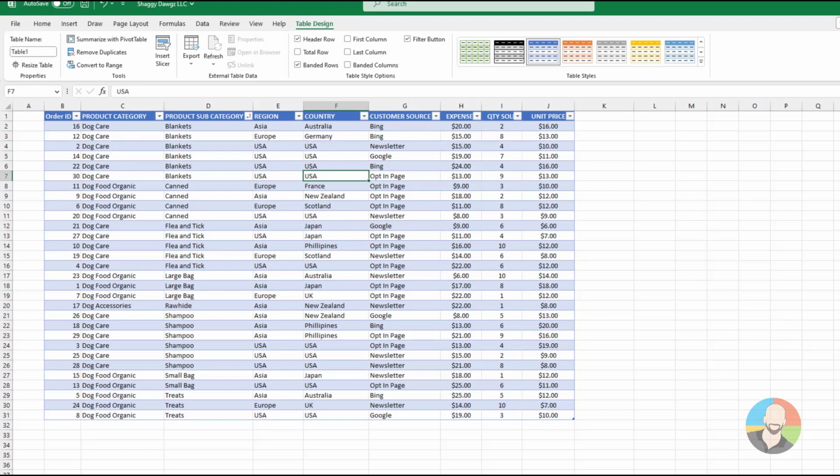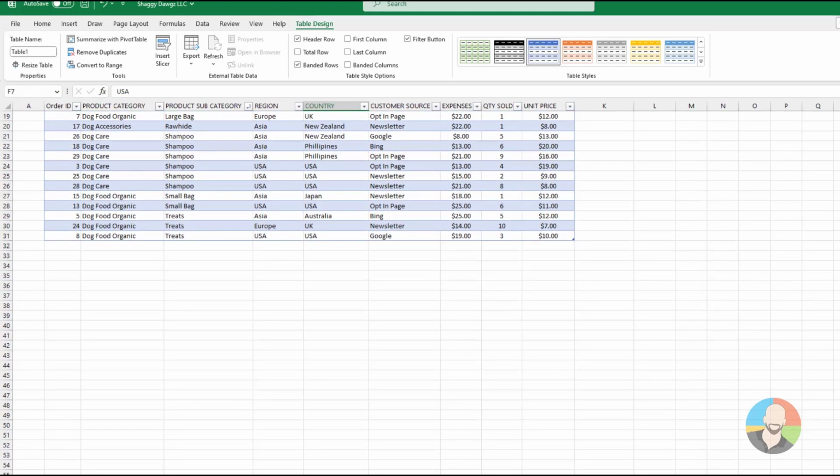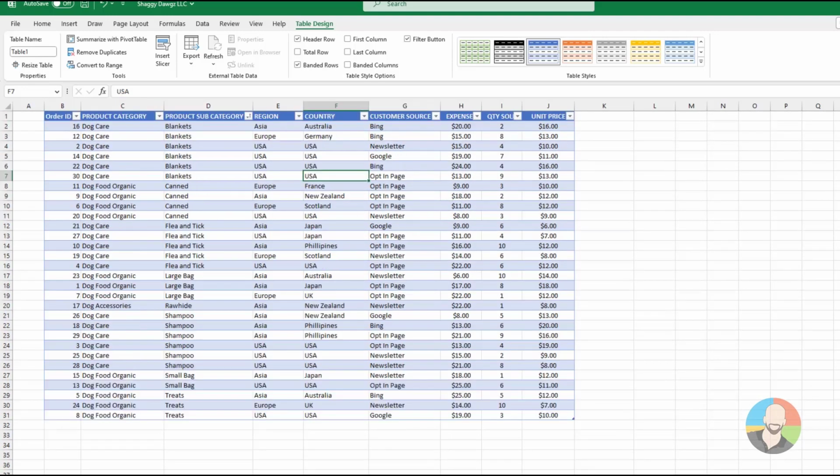Next, another cool feature with tables is that when you scroll down, Excel will always keep your column headings visible. And that's cool because it alleviates a lot of aggravation when you scroll through big lists.